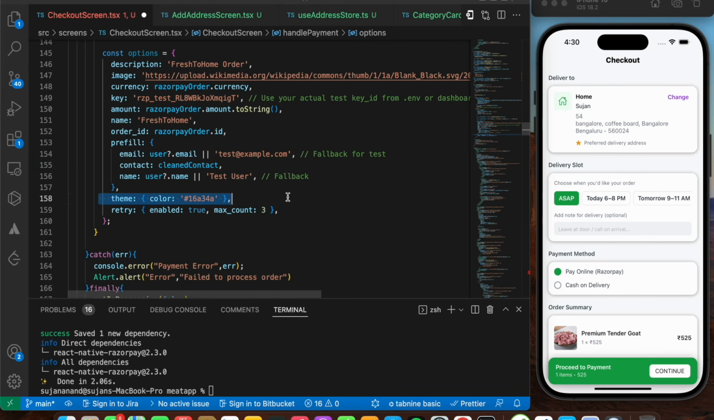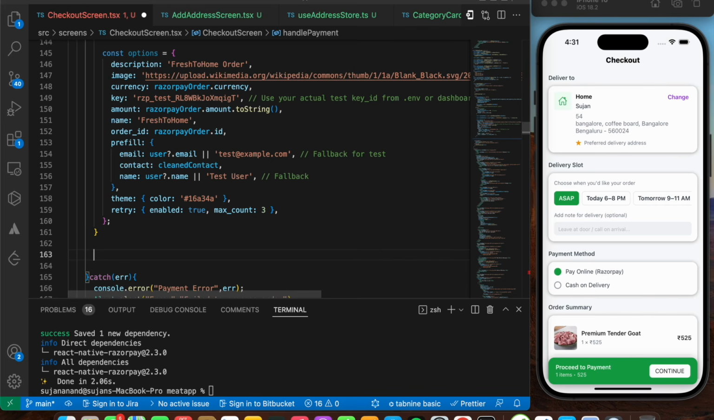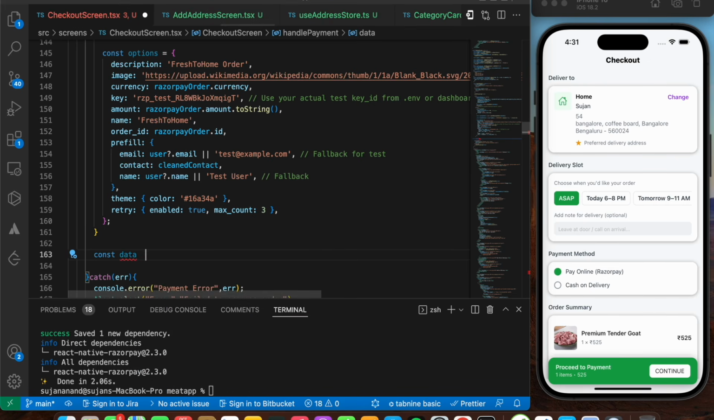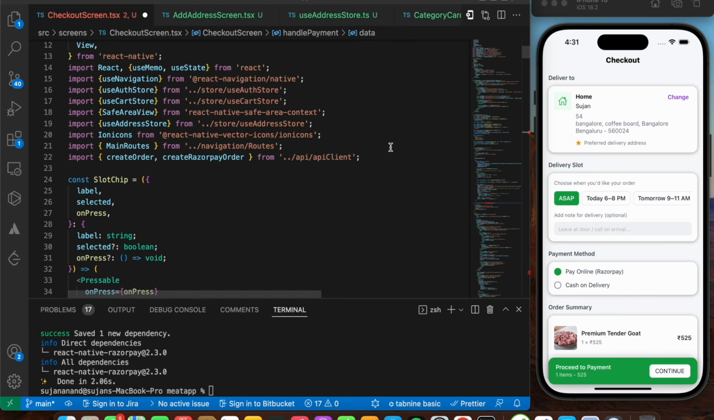This is the theme I'm using. Retry, I'm going to say enabled true. Maximum count is going to be 3. Okay. So once this is initialized, here we need to open up the Razorpay checkout. So for that, I'm going to say const data is going to be equal to await Razorpay checkout dot open. So we need to import that Razorpay checkout. Let's go on to the top and then we're going to import it over here.